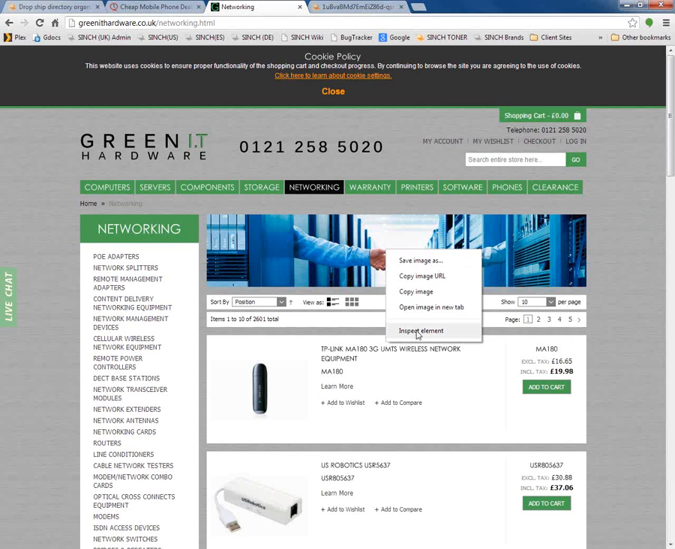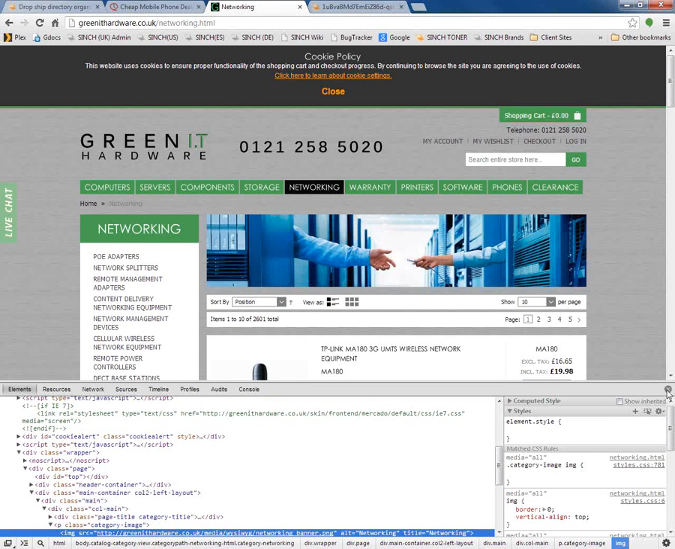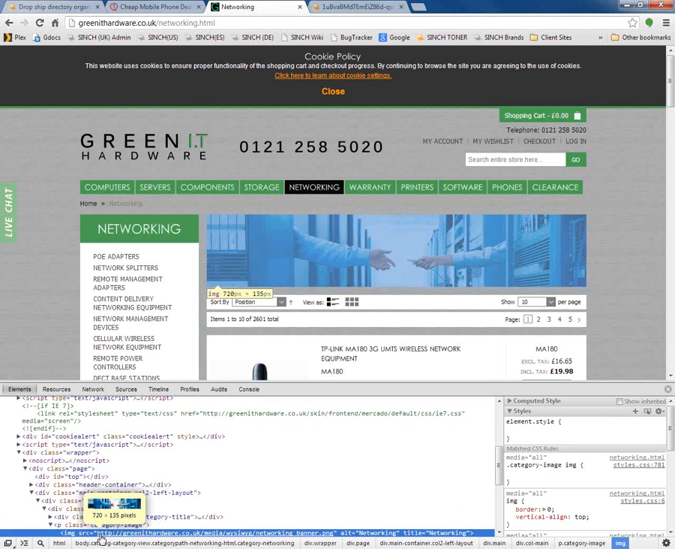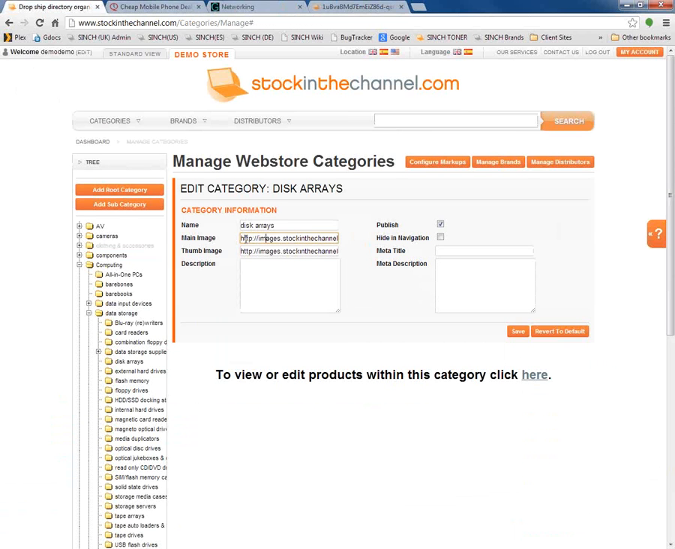So if we click here, inspect element, this is coming from Green IT hardware. So this is where they host the image, and they've basically taken this address and pasted it in here and pressed save. So this allows you to again customize your site, make it different from other people's solution. So that's category management.